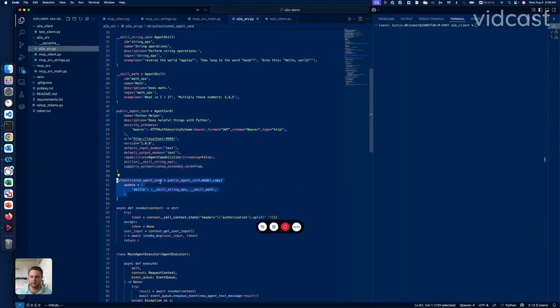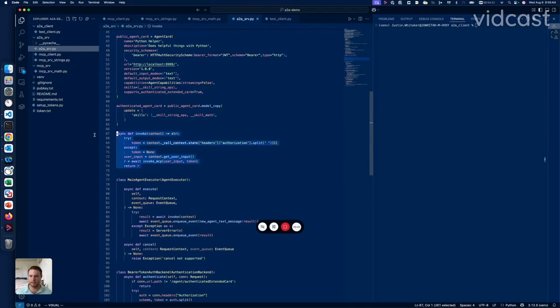So the authenticated extended card is going to, in addition to the string operations, advertise its math skills. When this A2A server is invoked, it's just going to go ahead and invoke the MCP client with that user input, and it's going to pass along the bearer token. In real life, you would probably want to have this A2A server get a new bearer token containing context about the user, and then pass that along to the MCP server to authenticate. But in this case, we're just going to go ahead and pass along that bearer token that we receive.